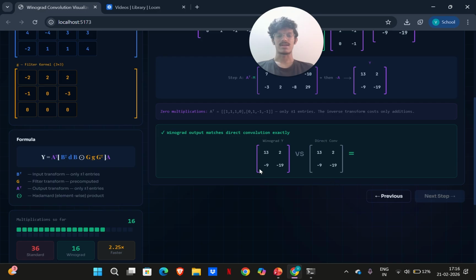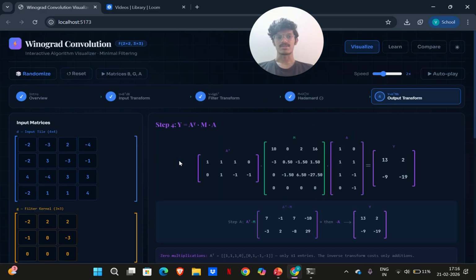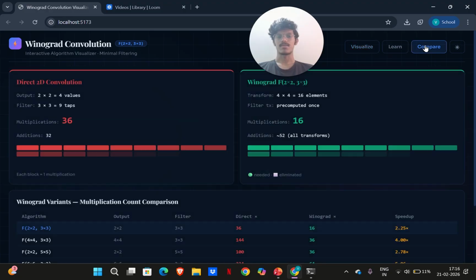So this is the output matrix which you obtain, the 2 cross 2 output matrix. In the previous polynomial example, I showed you the 1D matrix which you obtain using the polynomials. Here we've obtained the actual matrix which you'll obtain during convolutions. And these are the two values. So now let's go to the comparison part.